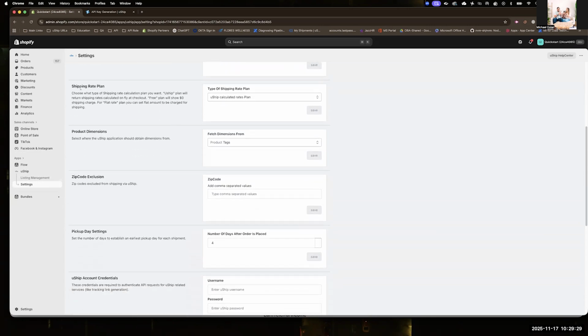The next option for the settings would be the shipping rate plan. This is basically where you would select what you want the pricing to look like on checkout. So this is where you would choose between the uShip calculated rate plan, which would basically generate the rate and then the customer would pay that.